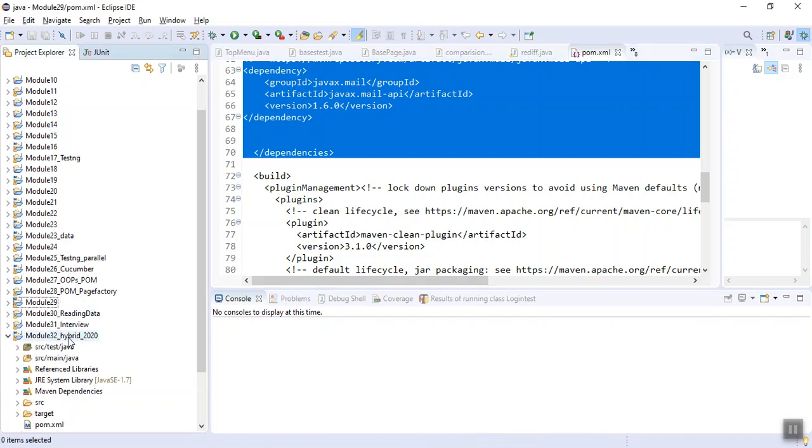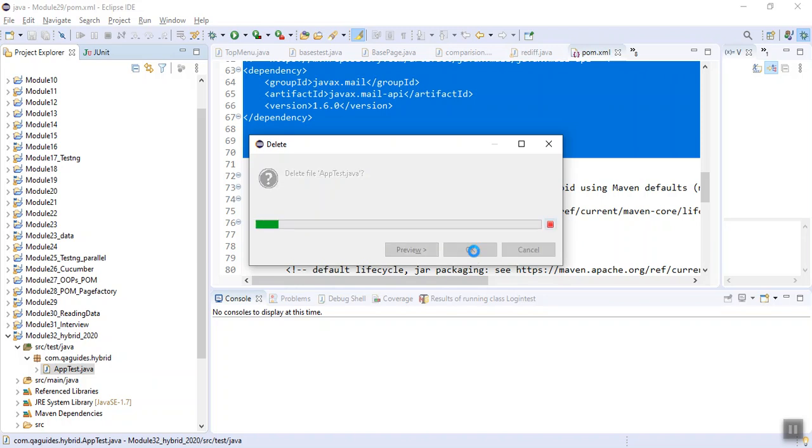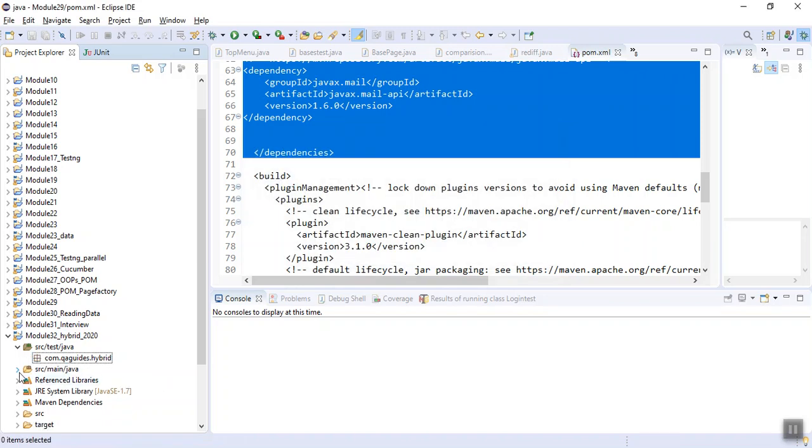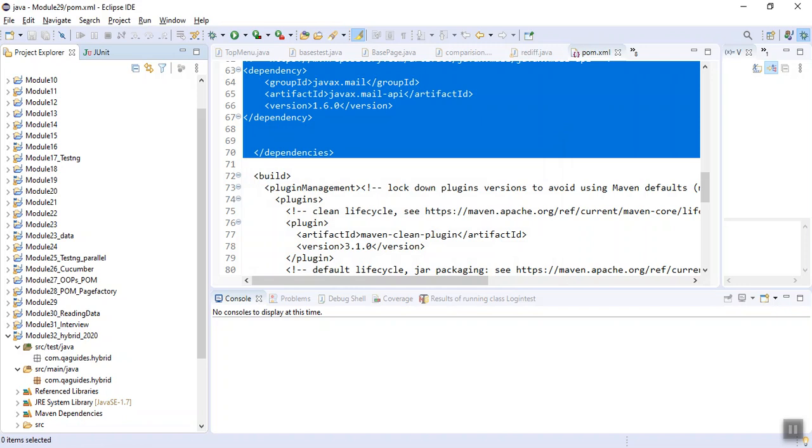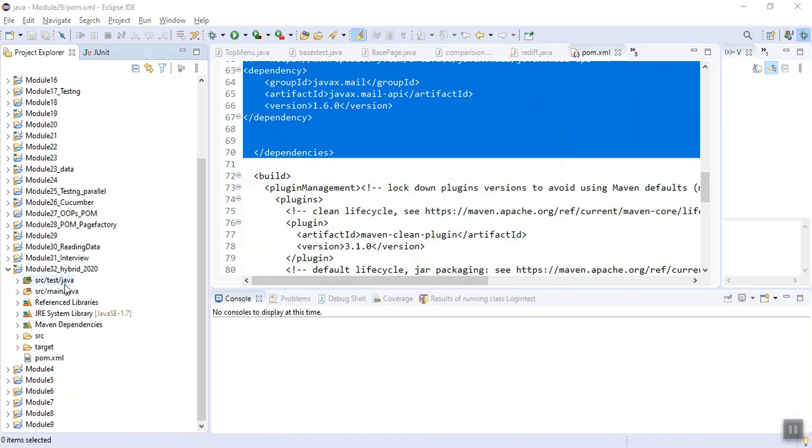Go here. In this com.qagats package I will delete this AppTest.java. In this also you will see I have App.java. Delete it. We will not use them, that's why I deleted them. What is the use of these two folders? The test folder will hold all the test cases, and main Java will hold all the Java code.